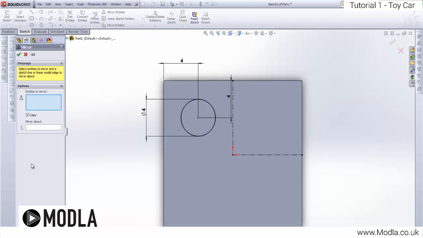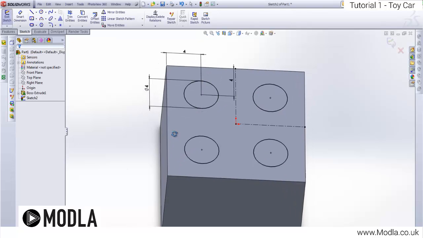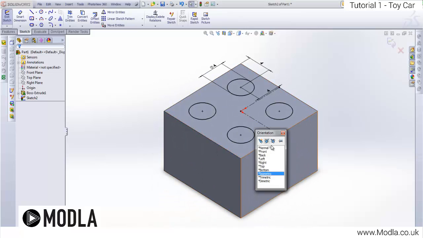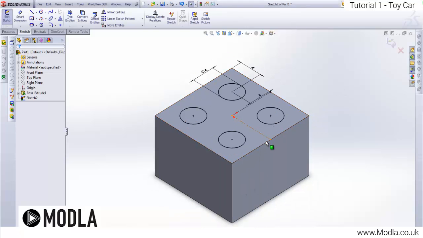So we'll click on mirror entities up here, click on my circle. I'm going to click on my mirror about tool, so within my mirror about I want to select my center line, and I'm going to green tick that. Then I'm going to repeat the process again, so mirror entities, making sure that copy, by the way, is selected, okay, and I'm going to select that circle, and select mirror about, and select my center line and green tick that. Okay, great. So now if I just use my isometric, hitting the space bar, I can select my views up. Now what we can see is we've got our 4 circles.